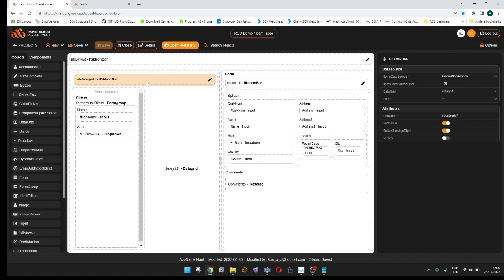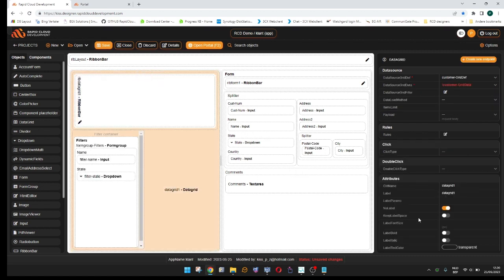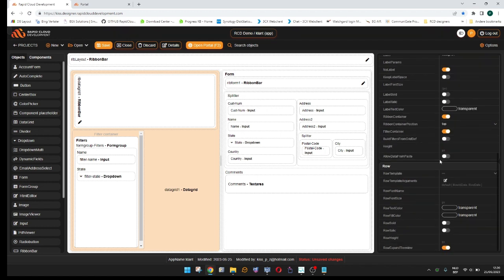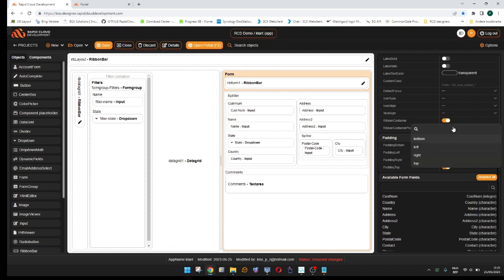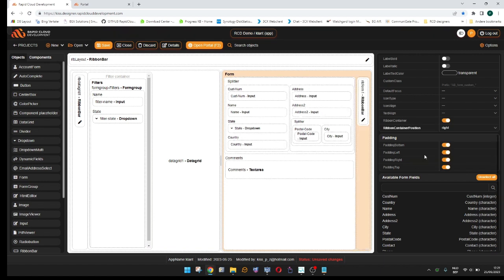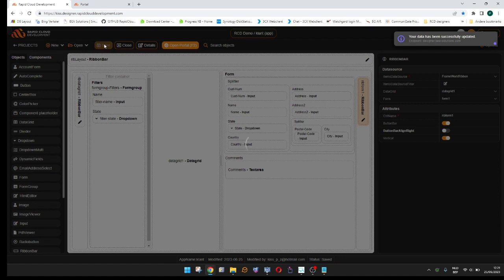So this one I like to have vertical, and I want to put the ribbon bar position to the left of my data grid. And here the form, I click on the form and I say please put that on the right of my form, and I'll click on the ribbon bar here and I'll just say okay, vertical is fine. Okay, I'll save that. We'll refresh the page and see what happens.